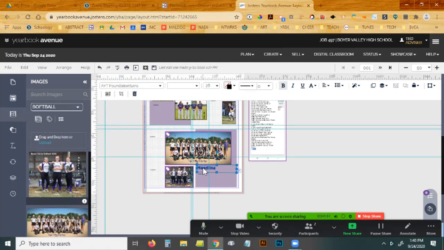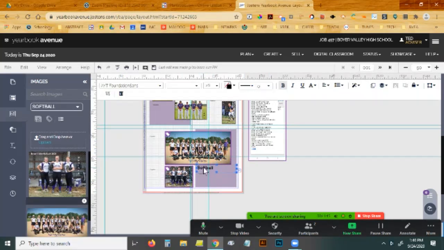I'm going to change from saying headline to saying softball. And as I said, we'll learn about headline writing, and it's much better to not just have a label that says this is what this is, because you can tell. We can tell by their uniforms.